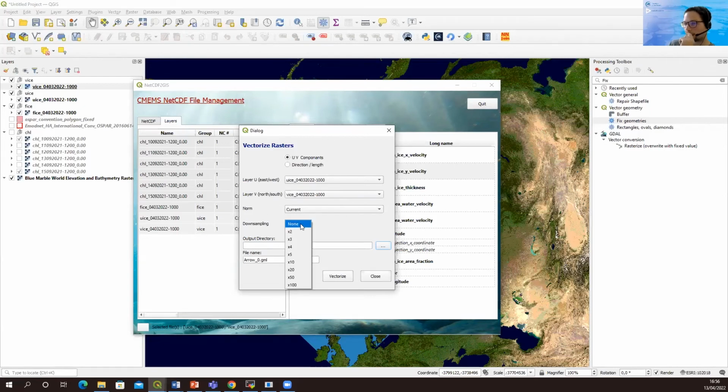We are going to apply a downsampling factor, which is a factor to reduce the number of arrows on our map. And I will choose a downsampling factor of 10, sorry.